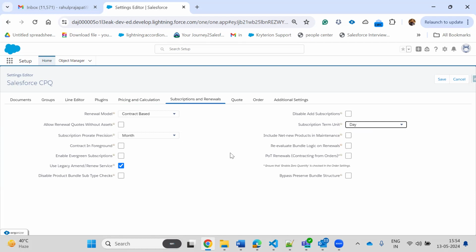Now the next question they asked me was how can I disable the add subscription? So just check this checkbox, and you can disable this. They can also ask you how you can reevaluate the bundle logic on renewals. You can do that using these checkboxes. So that is pretty much the questions on this part. Now let's go to the quote.